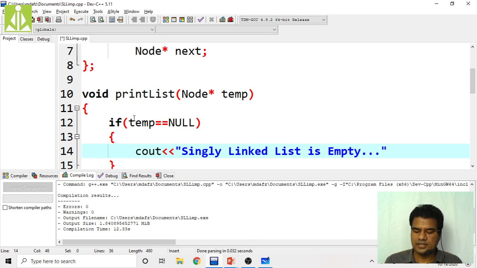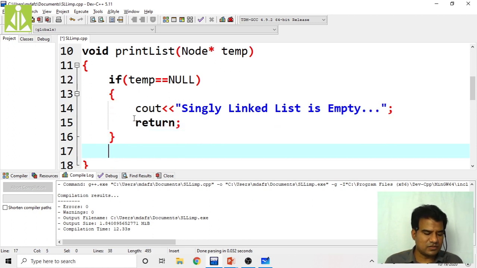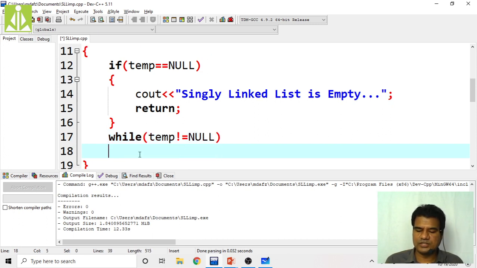So like this, we are printing a simple message. And after printing this message, do we have to do anything more under this? No, nothing. So simply return from here only. In the else part, what we have to do? No need of any else, because here only we are terminating. So directly go with the while loop. Until my temp becomes null, I have to continue this code.